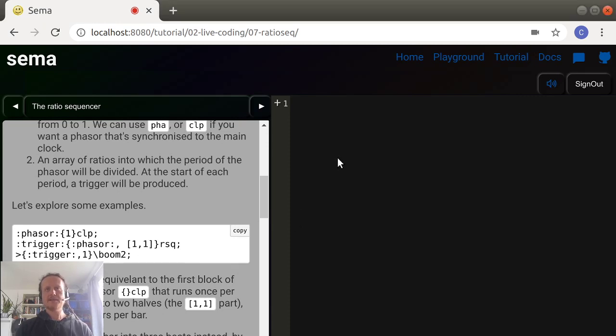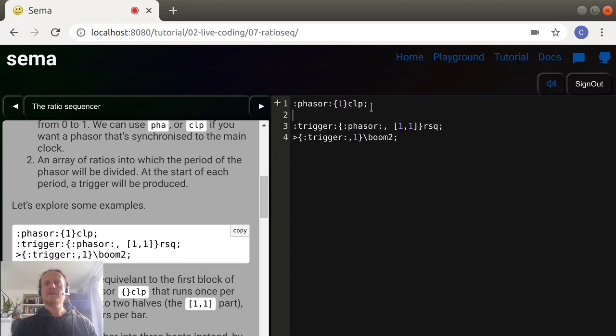So I've got an example here I'm going to copy straight from the tutorial. If you watched the last tutorial, you'll know that CLP emits a phaser at a frequency relative to the bar. So this CLP here is emitting a phaser of 1 cycle per bar. The ratio sequencer is in this function called RSQ. It takes at least 2 parameters, and in this case it's going to emit triggers.